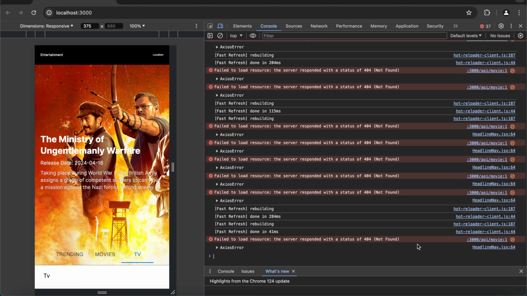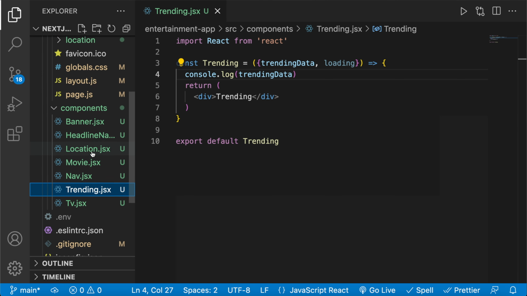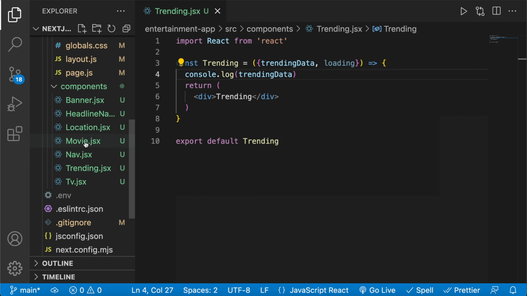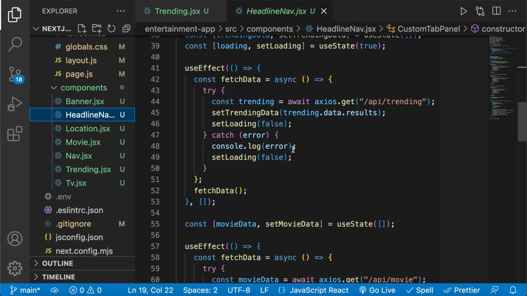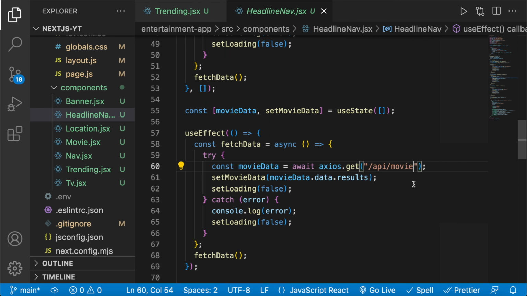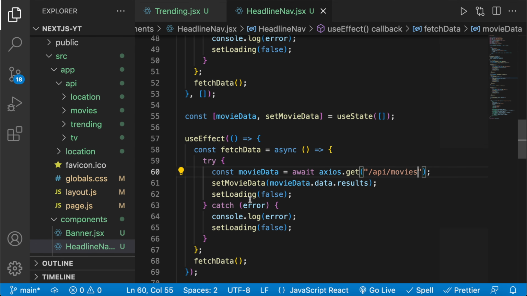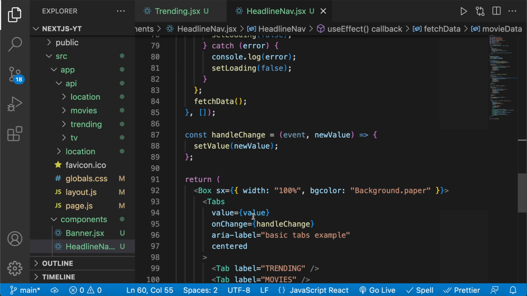we have a 404 not found for movie, interesting. Let's head on back to, first let's see what we named it in the API. Oh, we named it movies. So let's head on back to our headline and use /movies. Let's see, is there anything else we named differently here? Nope, doesn't seem like it.